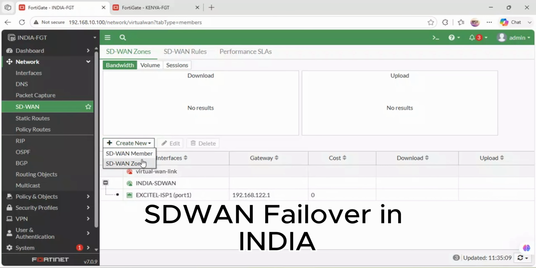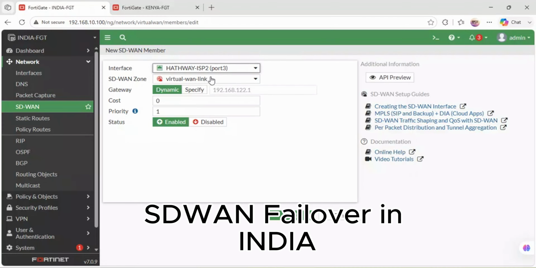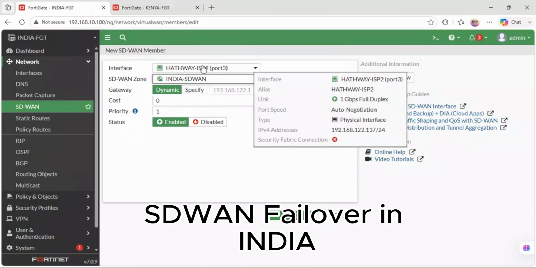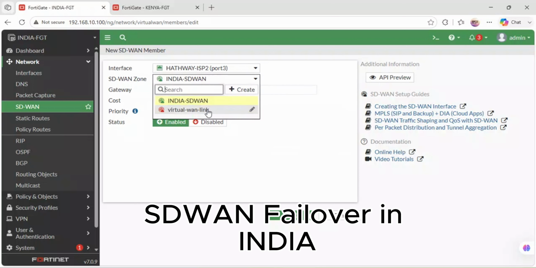So then I'll create the second member. You just choose the link, then you choose the zone. This member is going to be bundled within this particular zone. And remember, FortiGate Firewall gives you a default zone. You can edit this default zone or you can create yours. Or in an enterprise network, you may be having multiple zones. Maybe the network is segmented in different zones, so you can create it that way.